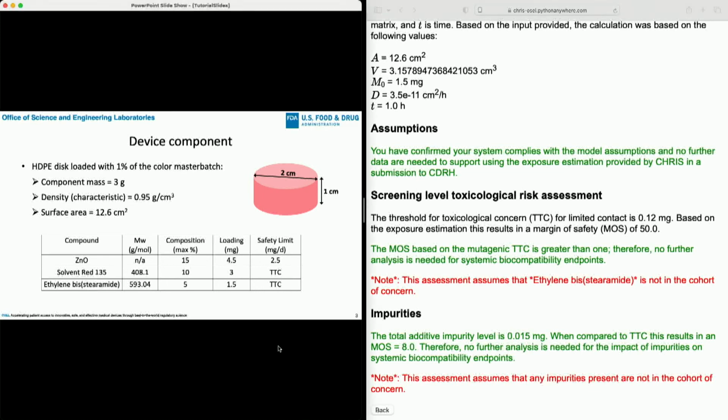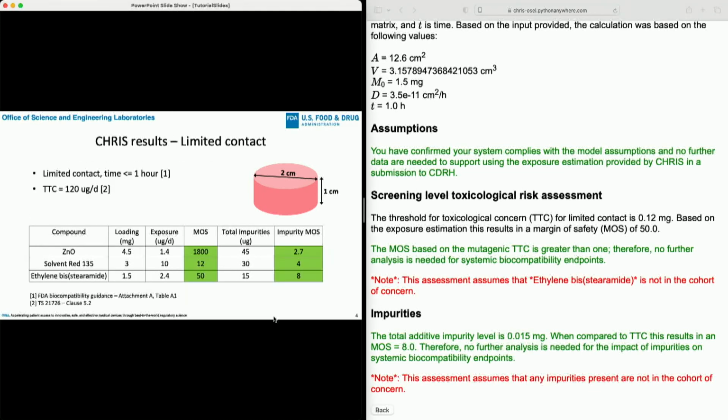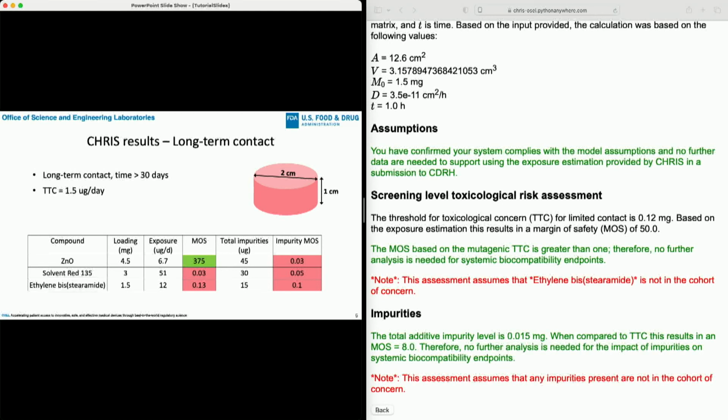So we can look at these results in summary on the left-hand side of the screen, and we can see, assuming this device was intended for limited contact, we've been able to rule out not only all the components associated with the color additive formulation, but also their impurities as potential systemic tox concerns. However, if we assume that this device was intended for a long-term contact application, we can see that in this case, only the zinc oxide itself has a margin of safety greater than 1. All of the other components, as well as the impurity, have margins of safety less than 1. Therefore, we could not rule them out using CRIS as a systemic tox concern.